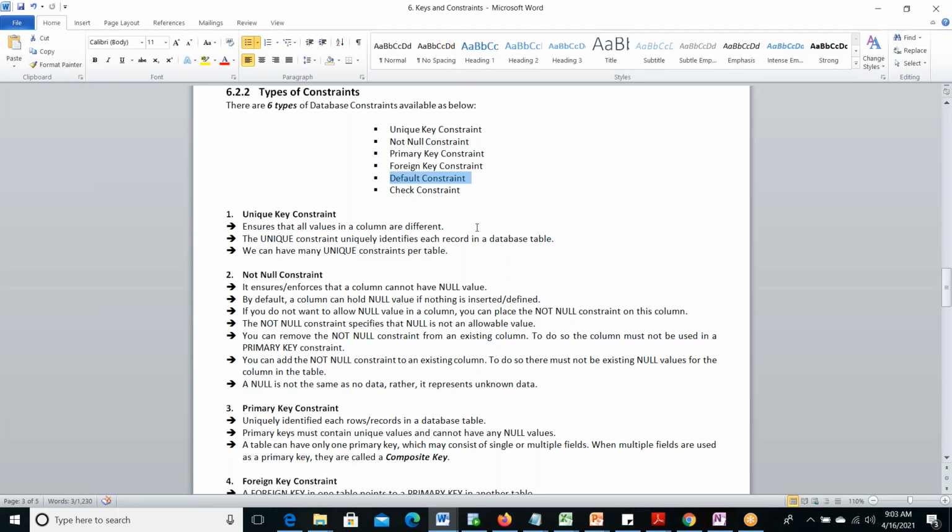If it is not added, then what was happening earlier? Null it was taking, if you did not add a value. Now null it will not take as the default. Some default value it will take if this default constraint is added.